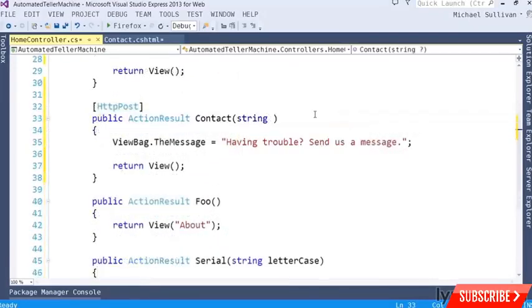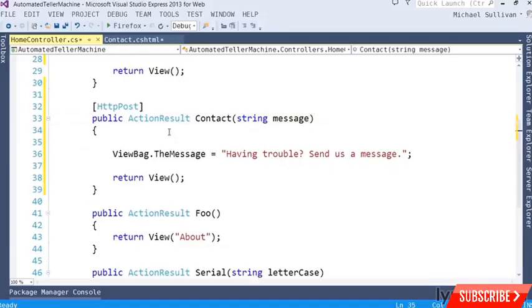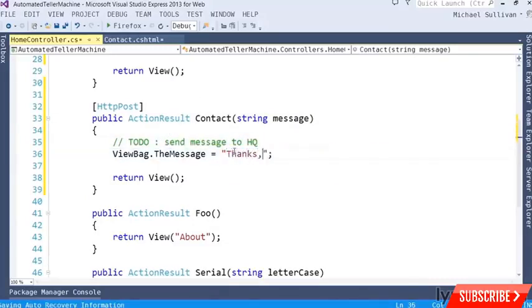This one will take a string parameter called message, and we want to make sure that matches the name of the text area that we added to the form. We'll make a note to actually do something with the message, and for now we'll just change the value of the message to "Thanks, we got your message."